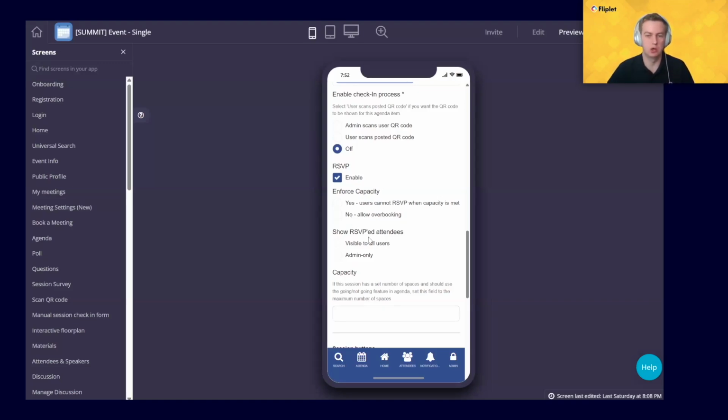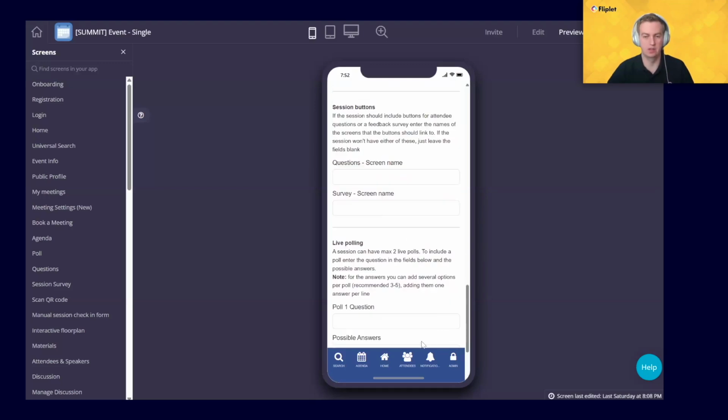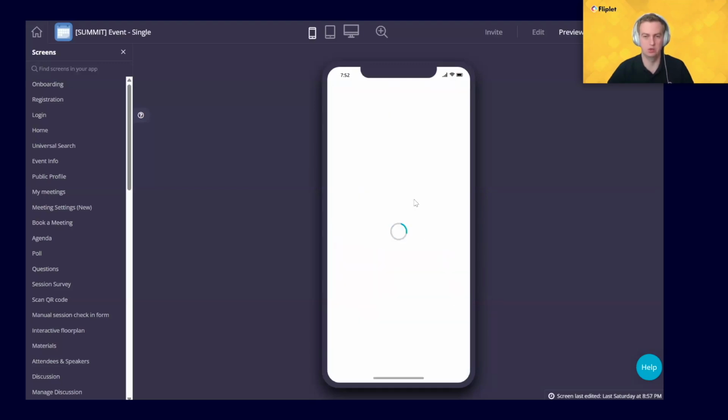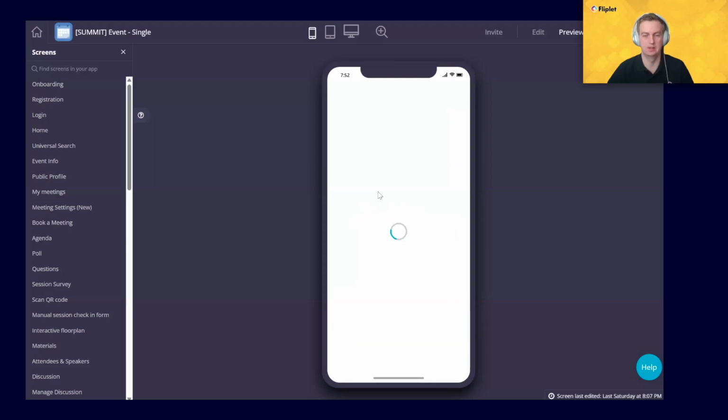And then we can also show RSVP attendees. So this can be visible to all users. In that detailed view of the session, you can see who else is going to attend the session, or it can just be admin only, so you guys can see who RSVP'd and when. And then we've got other settings for the agenda there. I don't think I need to go into that, but let me go into the admin view of the agenda really quick and show you what some of that looks like.